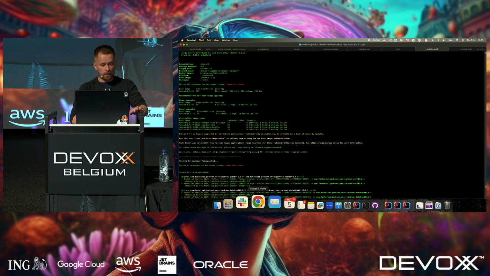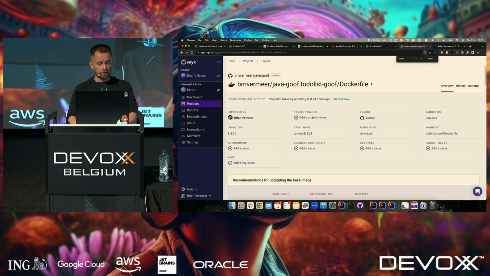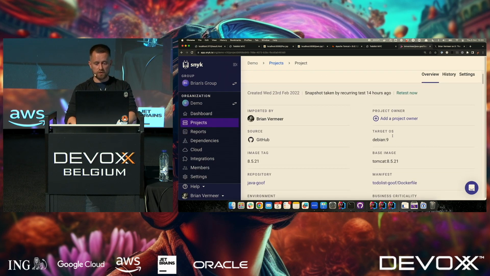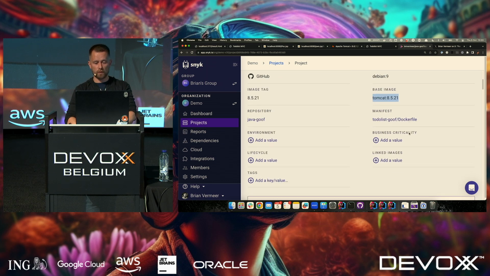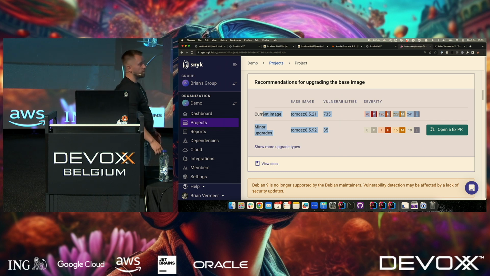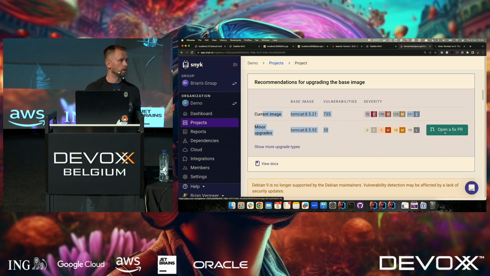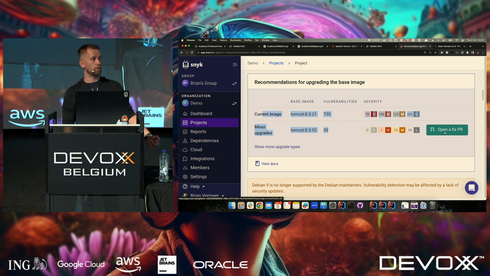Well, what I can do as well, and I did it over here, is connect my Git repository, and it found the Dockerfile and says pretty much the same thing. You're using Tomcat 8.5.21 and you could go to a newer minor upgrade to solve a bunch of things. Because it's already connected to, in this case, my GitHub repository, I can create a pull request right away, or even automate that if you want to. But that's all up to you. You can do it in different ways, and you should do it in different ways.